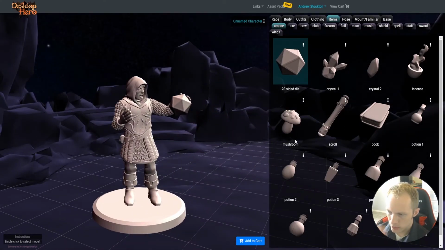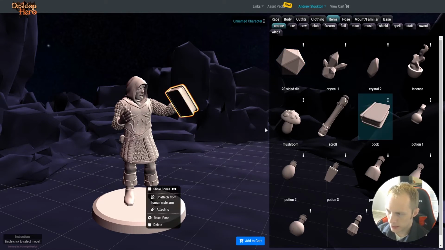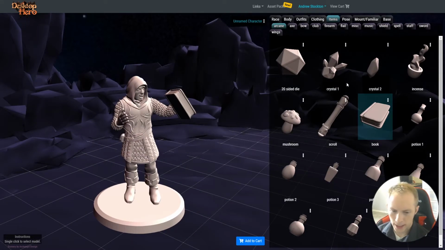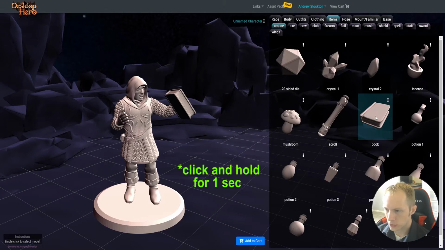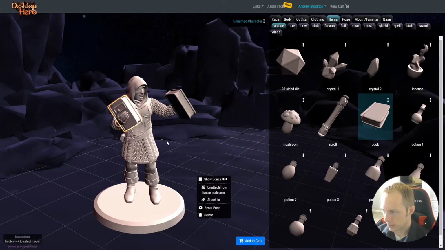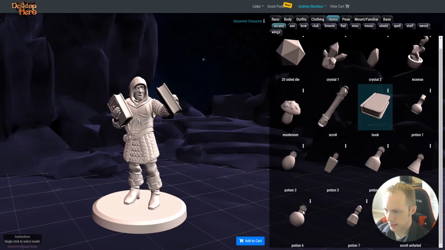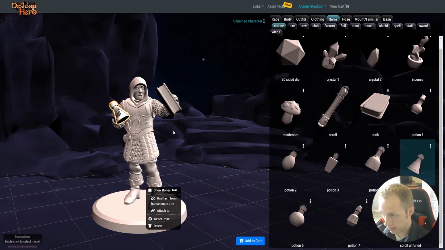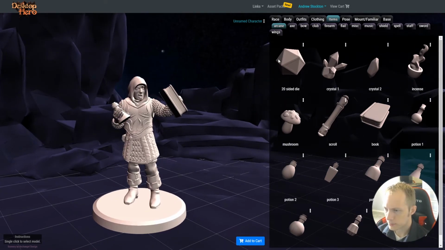And here's one of Desktop Hero's gotchas. If I click something else, say I want to put a book in the other hand, I click it. Oh no, it replaced the first item rather than adding it to the second hand. If you want to add a second item, you click and drag it. And you'll see the dots appear again, and you can drag it into the other hand. And then as I keep clicking around, it will replace whichever item was added most recently.